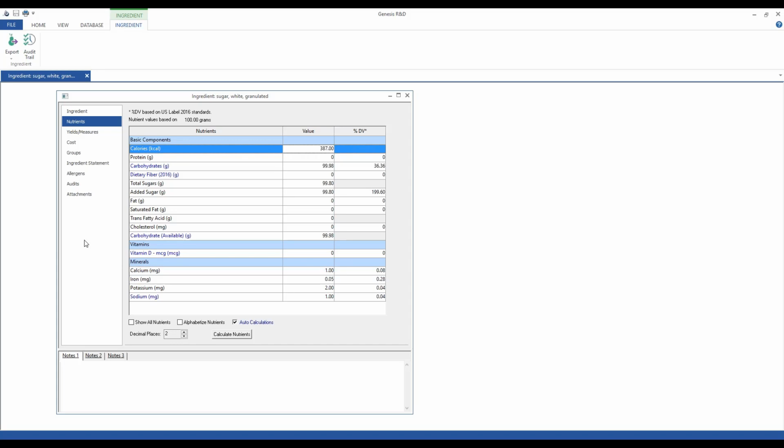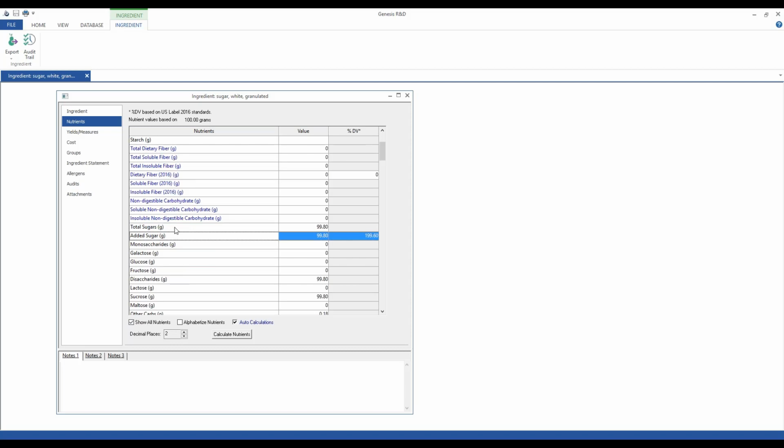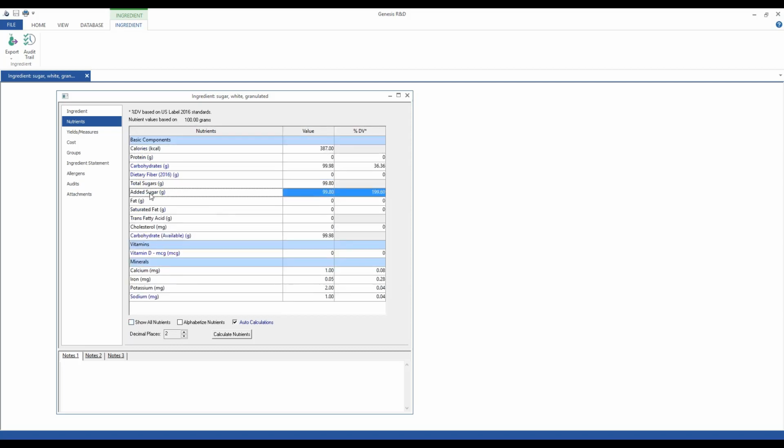There are two ways around that. You can click the show all nutrients box here, and it's going to show all of the nutrients in the entire program instead of just the ones in nutrients to view. We have added sugars and total sugars. In this case, I have both of them shown right now because I'm showing the correct set of nutrients.